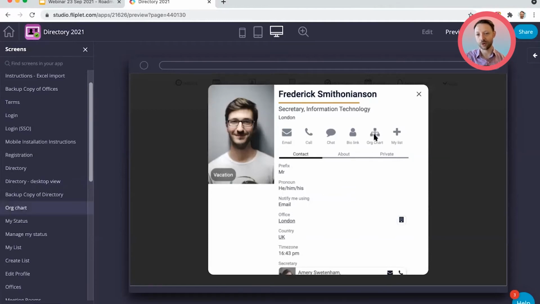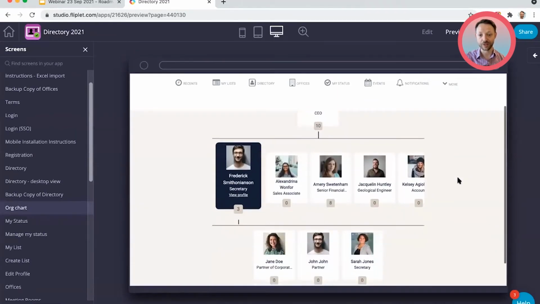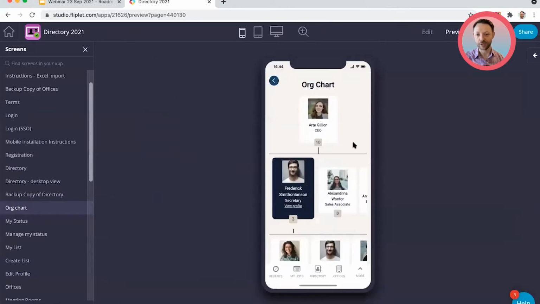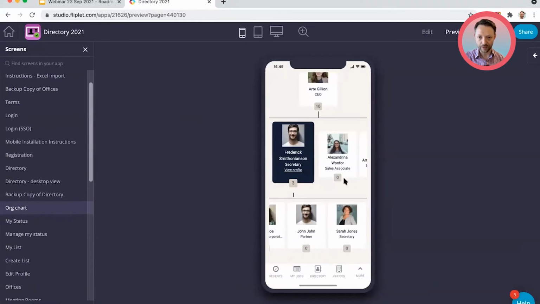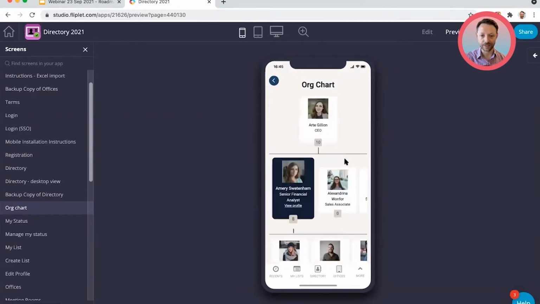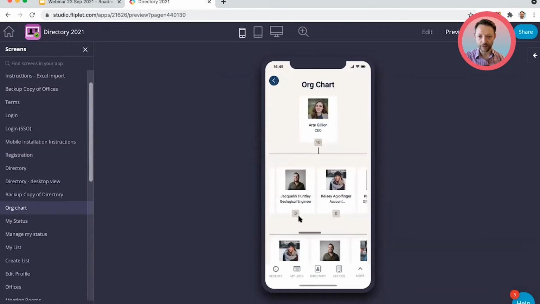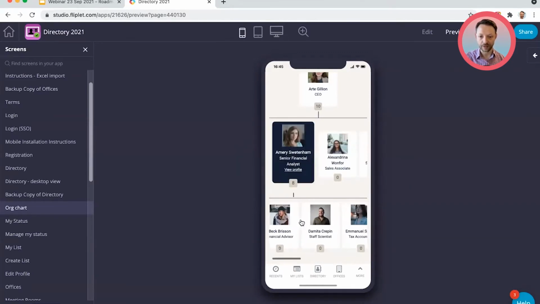So let's talk about org chart. Org chart is a new feature that enables you to, well, see the org chart. And I think it looks pretty good. It not only looks good on computer, but I can also switch over and look at it really effectively on mobile. It also enables me to drill down. So if I come up here and I click on Artie, I can then see Artie, I can see Amory, I can see Frederick again, and I can see everybody else who reports into Artie. I can also scroll down and see everybody who reports into Amory who's been selected, and you can see there's 8 people there.